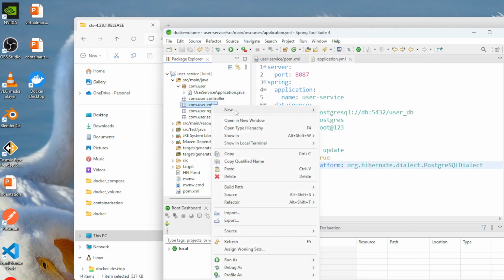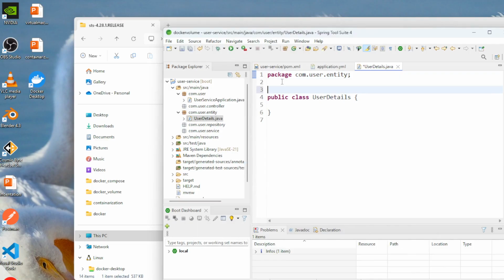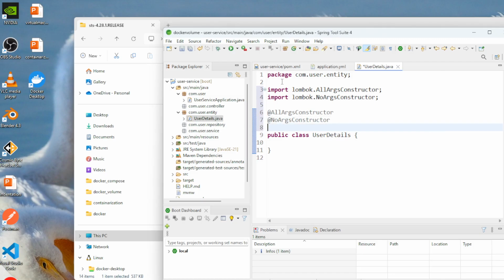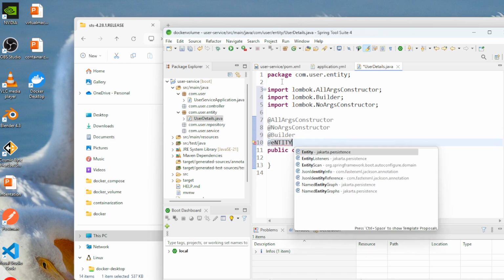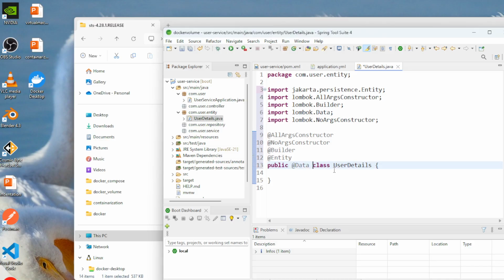Now let us create our entity class with name, let's say, UserDetails, and here we can add respective annotations like all-args constructor, no-args constructor, @Builder, and here we can use @Entity, which is the important annotation we need to use. And for this we can add @Data annotation, and we can add import for that.